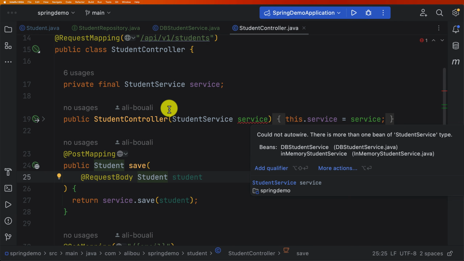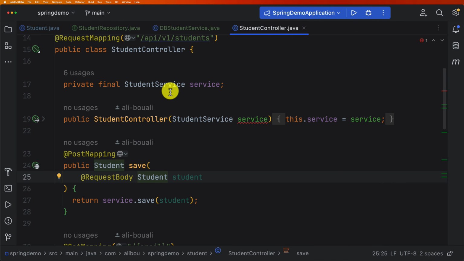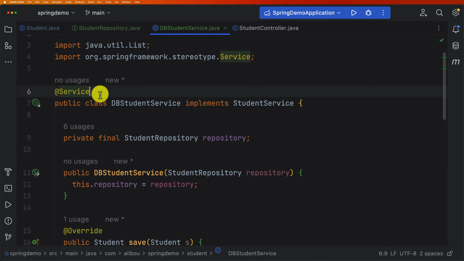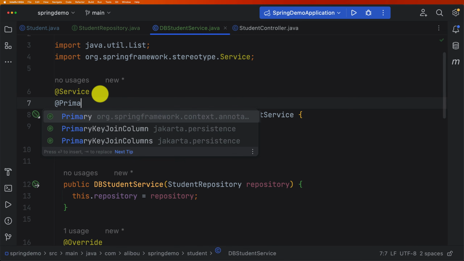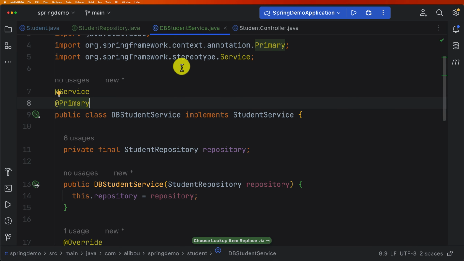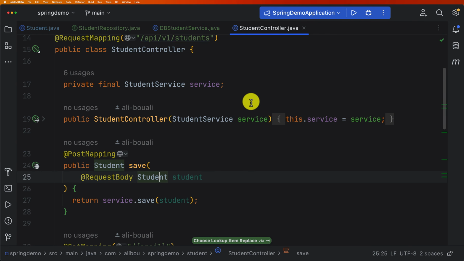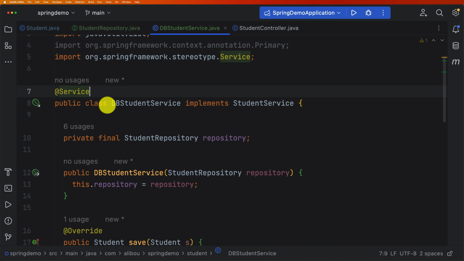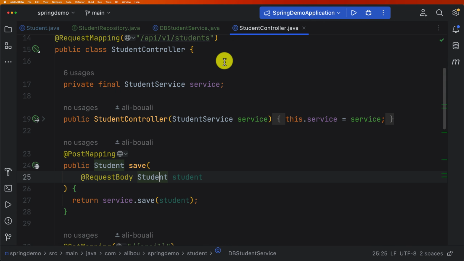First of all, let me show you how we can use the primary annotation. If you go to this DB student service, within this annotation, just add the primary annotation. Now let's go back to our controller. You see that this error message is now gone. So now Spring knows that it will inject this DB student service because this one is primary. If I remove this one and go back to the controller, we see that this error message is back.